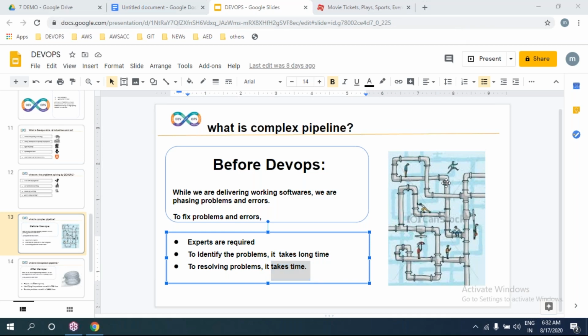Let us assume this is a pipeline, and inside the pipeline water flows. Can we visualize whether the water is flowing or not? Somewhere it is leaking, so identifying the problem will take a long time. Our employees are struggling, jumping and hanging around there itself. It is very difficult to maintain our complex pipeline, like our SDLC without DevOps. Clear, guys, please?